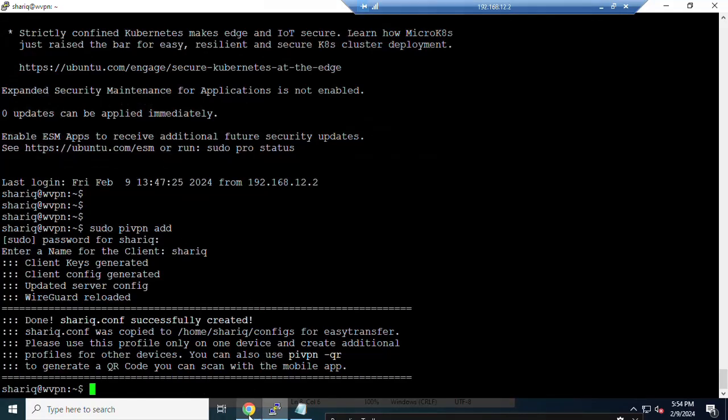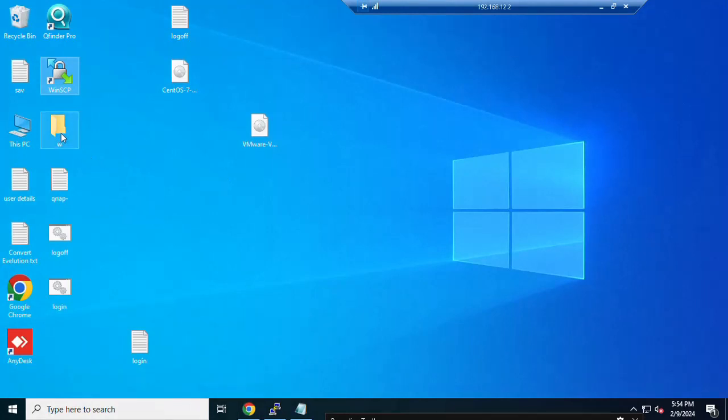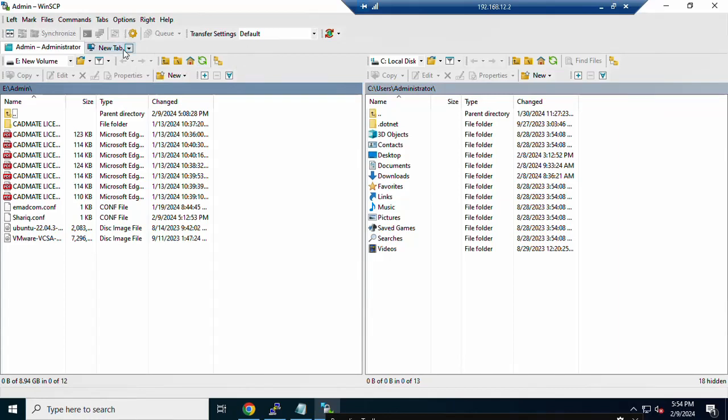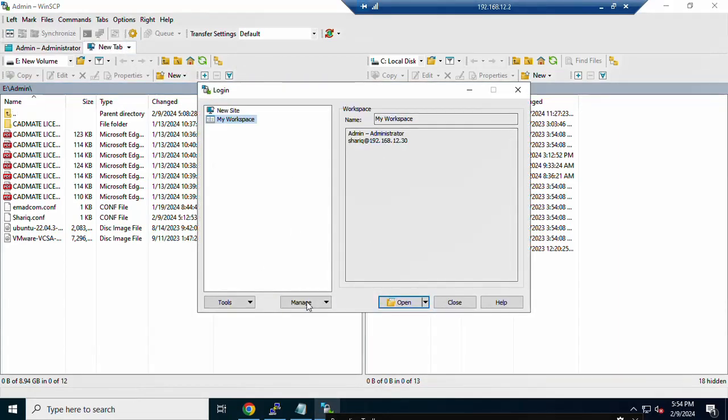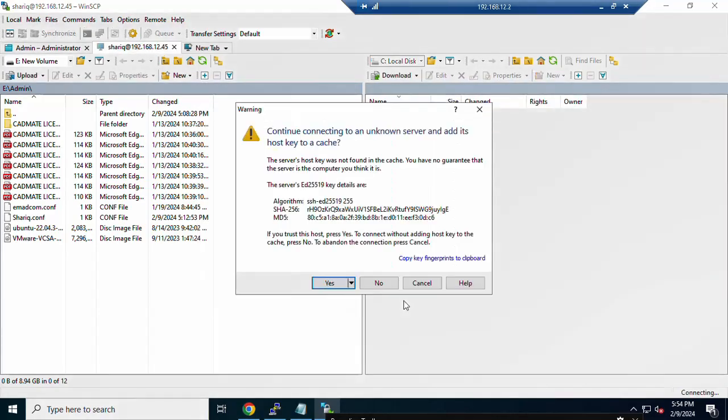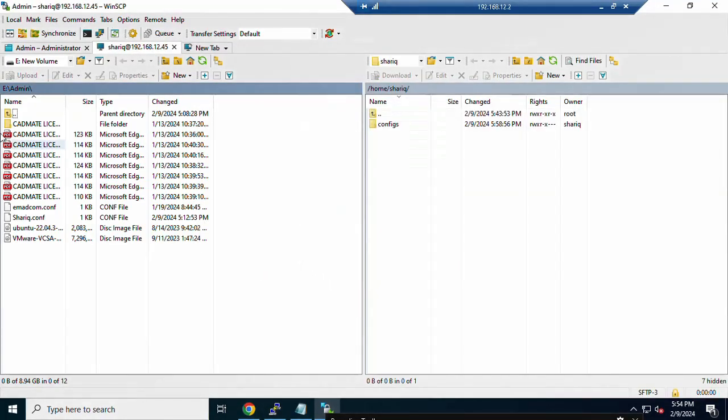So I will download the VPN configuration. For downloading I will use WinSCP. Go to WinSCP and log into your server. Click on new tab, manage new site, click new site, type the IP address, type the username, type the password, and press open. Then you just need to click OK.